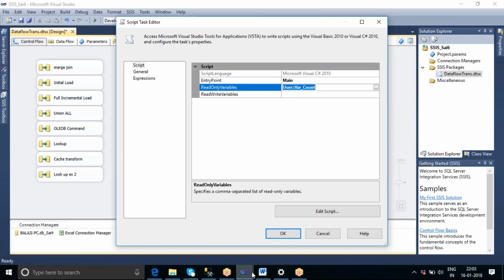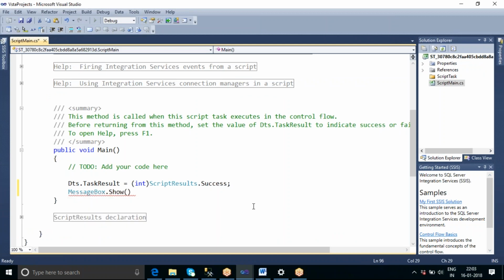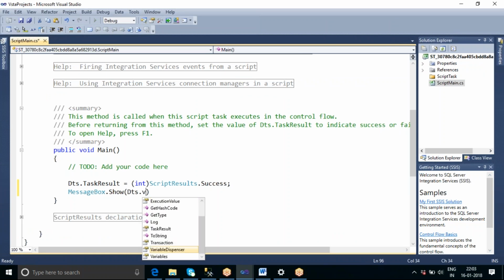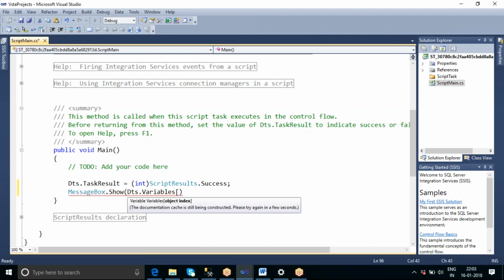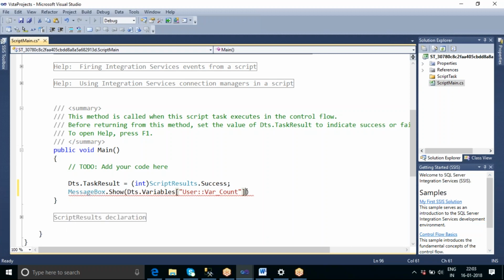Go to this. So in this message box, which value do I want to show? I want to show the dts dot variables. Which variable? My variable name is this. So this variable data I want to show. So dts message box dot show dts dot variables. Which variable? That is this one. Dot value dot post.